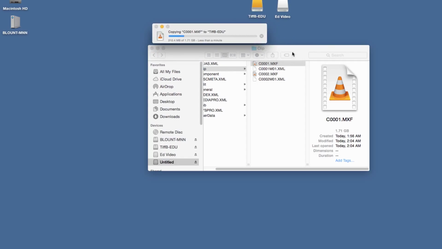Now, if you need to reuse your XDCAM, you have an archived version of it. If you're going to be editing your show in Premiere, then this is a good option for you because you can import this .mxf file directly into Premiere. So you'll transfer any files off of the XDCAM onto your hard drive.